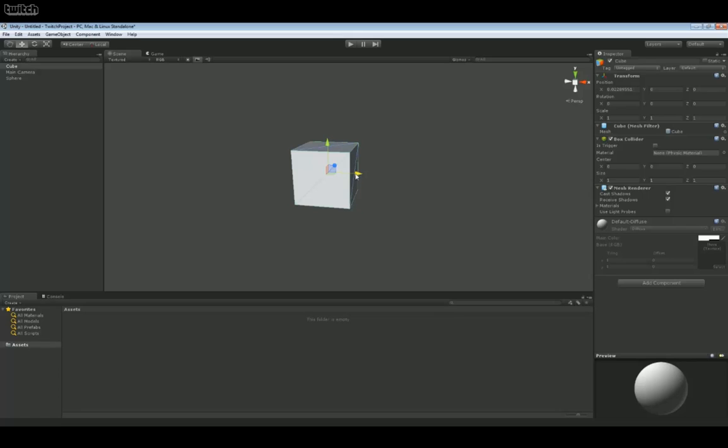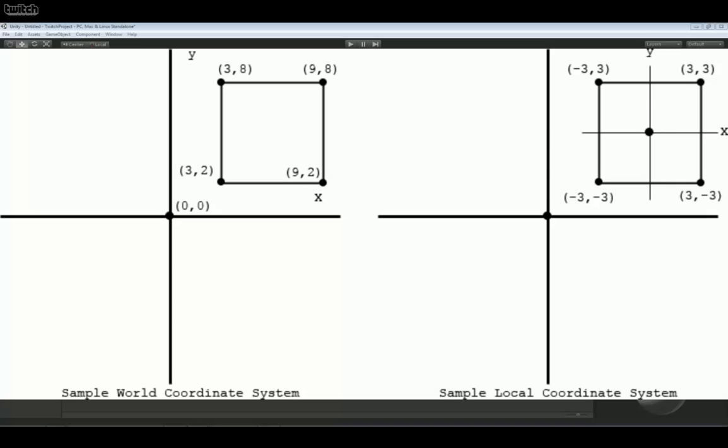We also have something called the local coordinate system. And the local coordinate system is the coordinate system as it relates to a specific object. So this cube is positioned on the world coordinate system, but anything I do to the cube specifically happens to its local coordinate system. And I have a little graphic for that too, which looks like this.